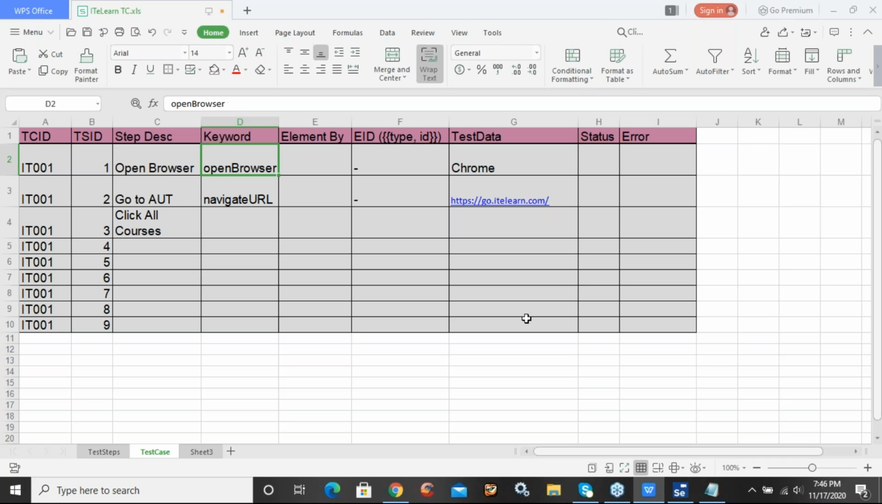I did the open browser, the keyword, the open browser again. And on the Chromebook, I'm testing the data. Then I went to go to AUT, that is application under test, and navigated to the URL, which was Go IT Learn.